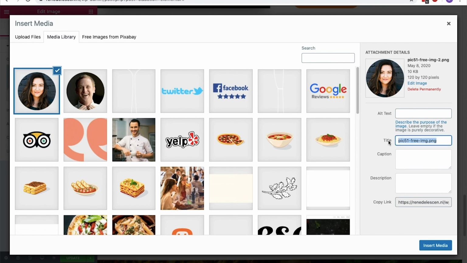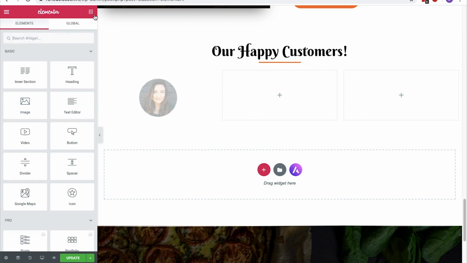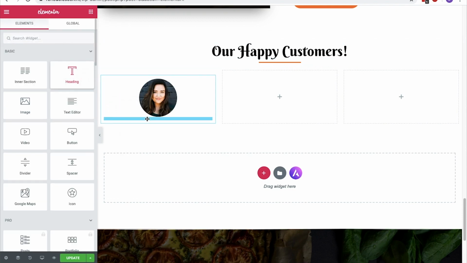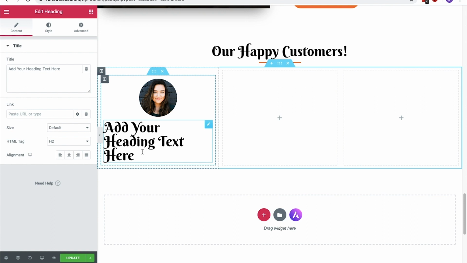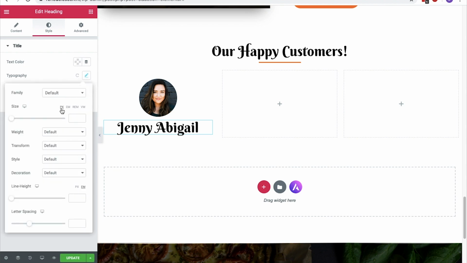We call her Jenny Abigail, so we need to change the title and alt text to something like this. Alright, that looks fine, and insert the media. Now the component needs to include her name as well. Let's drag a heading underneath the visual to give this happy client a name. And center it in the Content tab. Let's change the font size a bit as well.